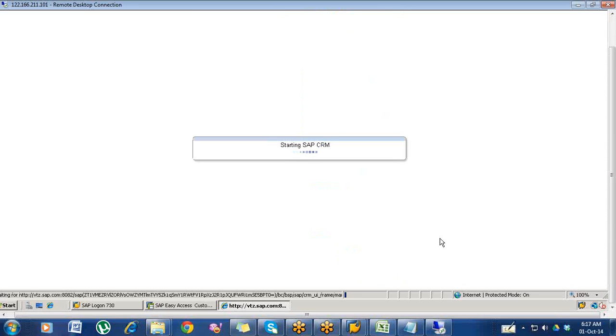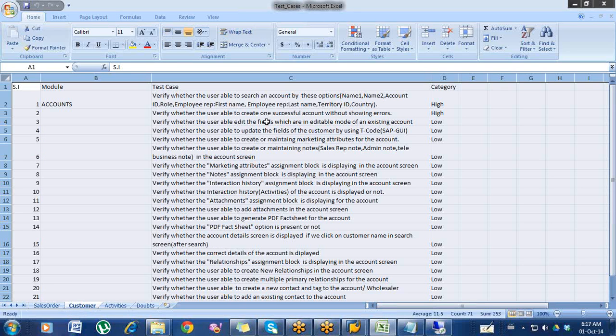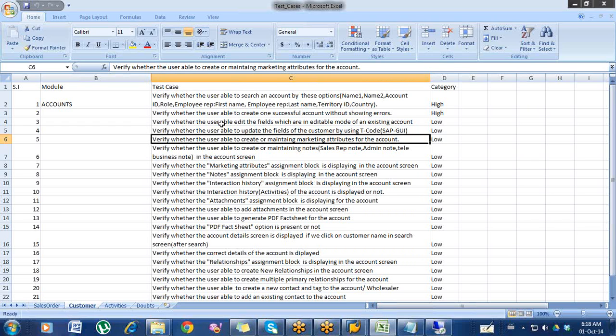Whenever we do testing, that time we write test cases also. Scenario wise, we write test cases. I'll show you one sheet. See this. These test cases are based on account.